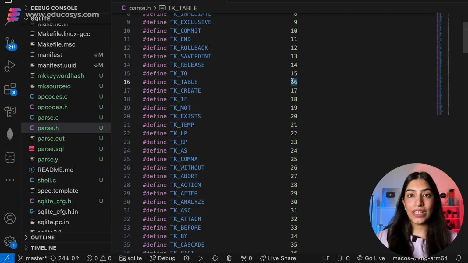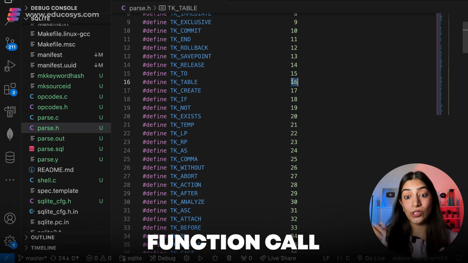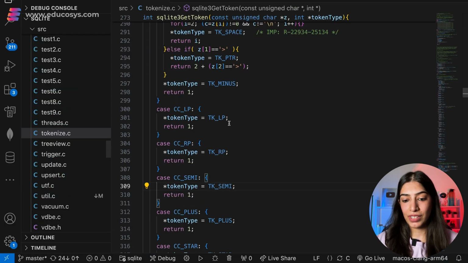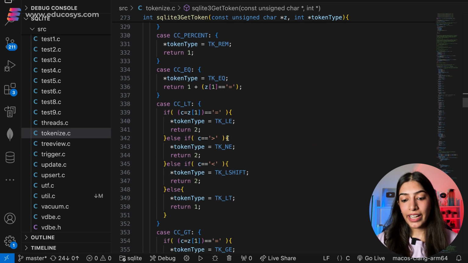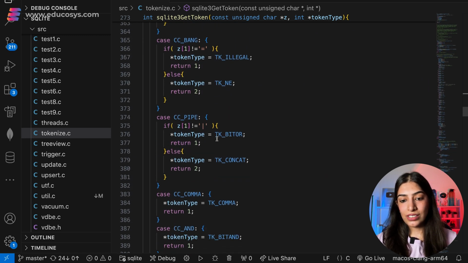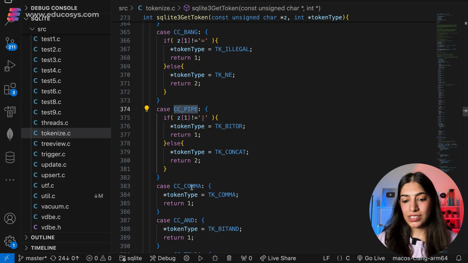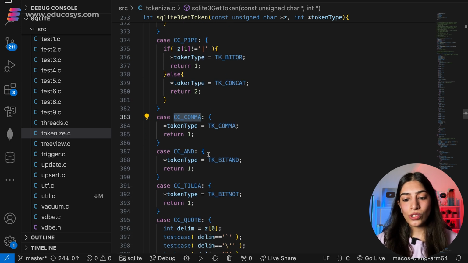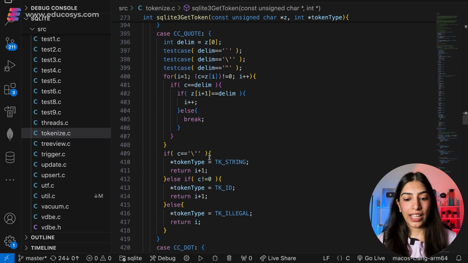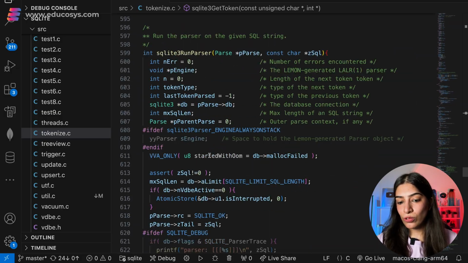We will see like this that parsing is happening and we can figure out that these are the tokens. Now corresponding to each token, there will be a function called. This is exactly where those things are happening, right? This is where we are getting the tokens. As you can see, this is literally a huge switch statement, right? Is it CC pipe? Is it comma? Is it and? You're just assigning a token type to it. And let's get back to our parser.